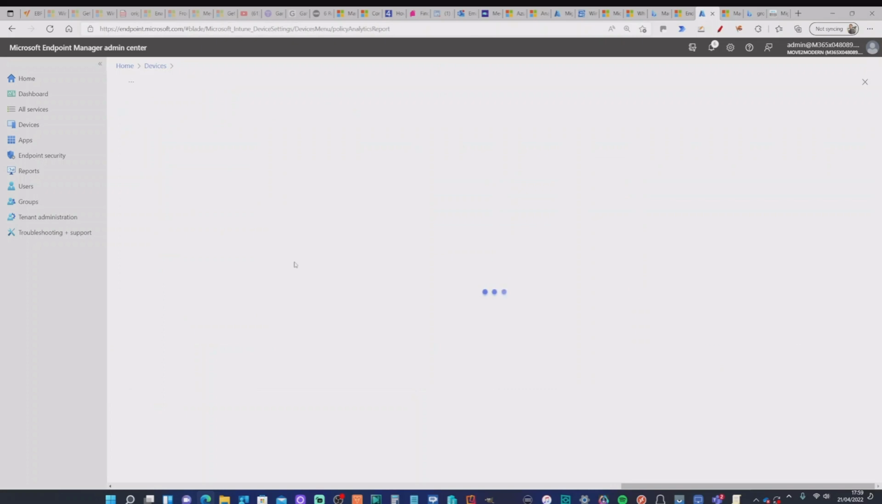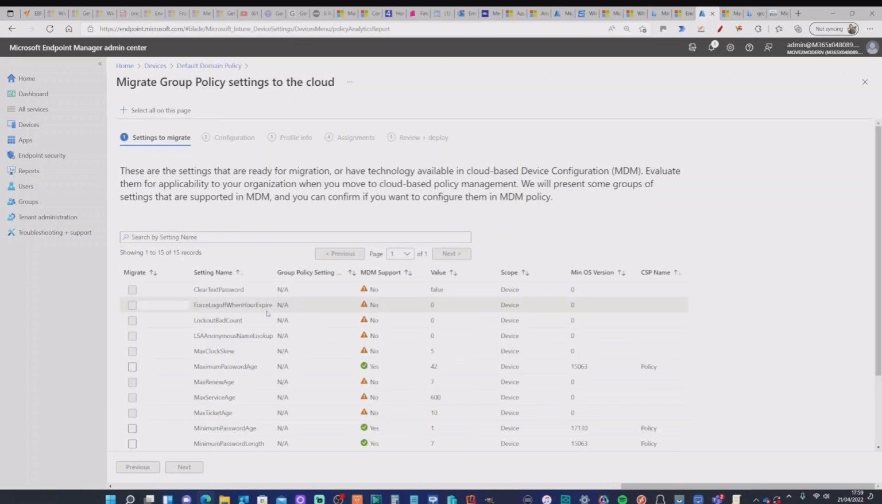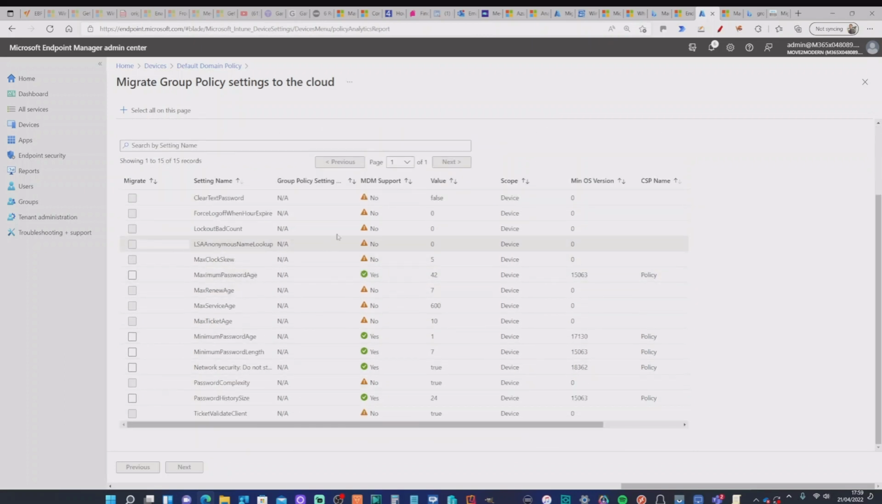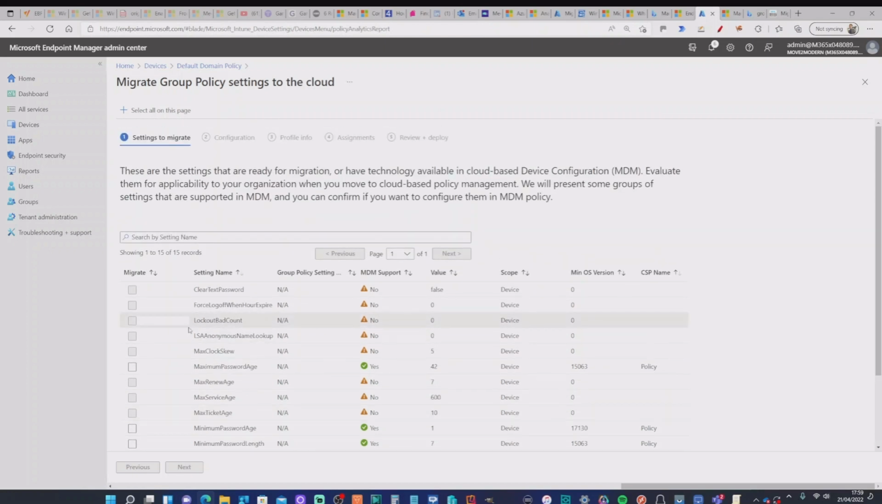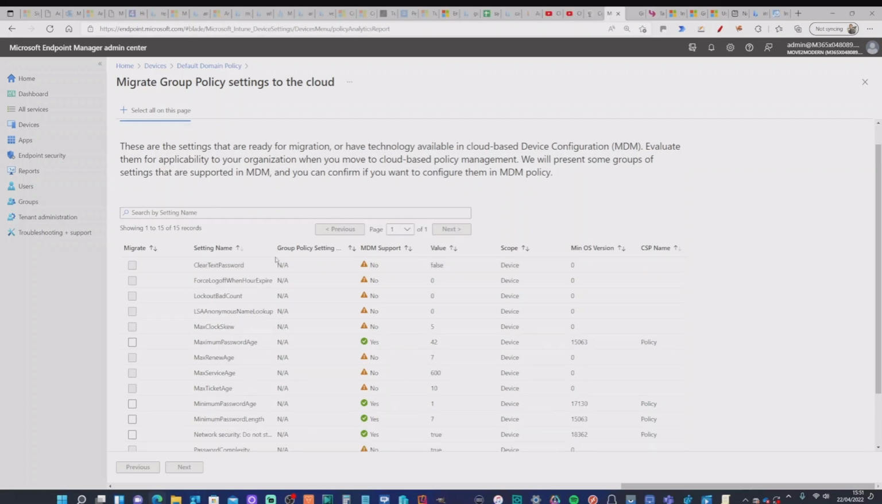So I hit the migrate button, and automatically it's only allowing me to pick those settings that are supported. As you can see, the ones that aren't are grayed out and it doesn't let me select them. It's going to run through a number of steps: the selection of the settings you want to migrate, the configuration, the profile information. You assign it to the users or devices, and then you can review and deploy.